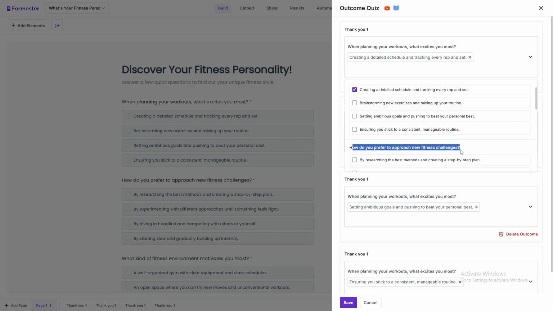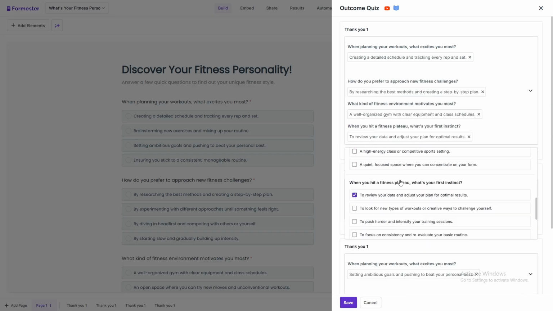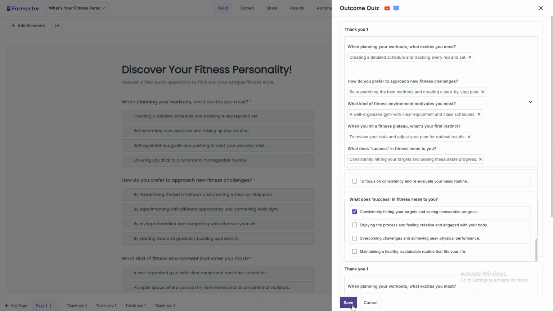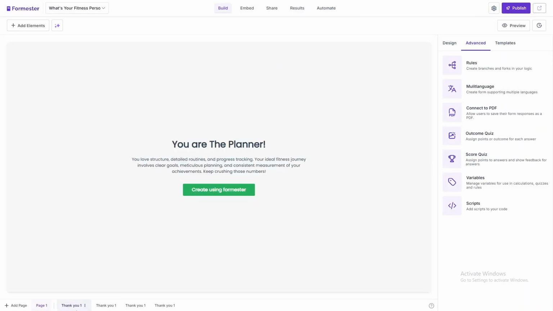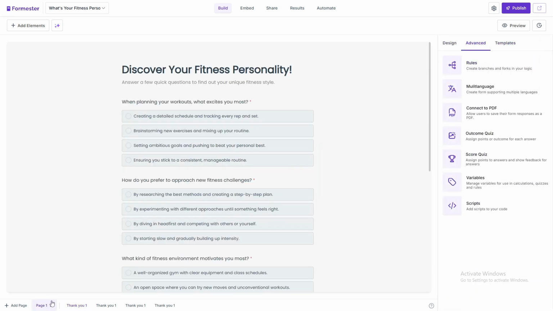For example, if most of the answers the quiz taker provides are A, you can show a specific thank you page which will contain some text and some images about that specific personality. This will work best for fun and casual quizzes where perfect accuracy is not critical. However, if you want more accuracy and control, you'll have to use the second method.